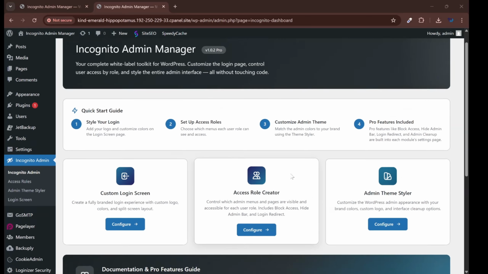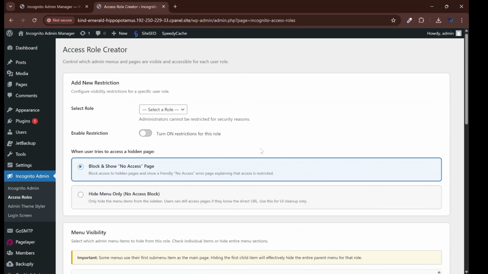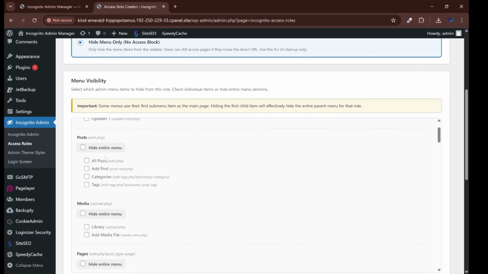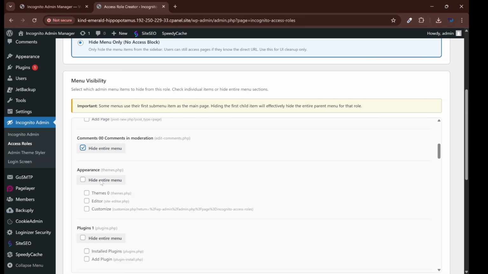In this video, we will see how the access roles feature works in the Pro version of the Incognito Admin Manager plugin. First, we install and activate the Pro version to unlock all features. Then we go to Incognito Admin Manager and open access roles. We select the store admin role that we created before and enable the settings.